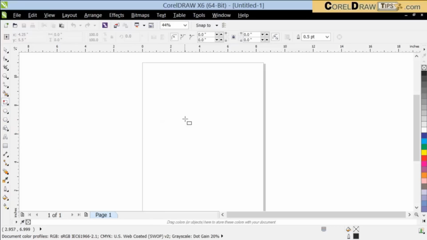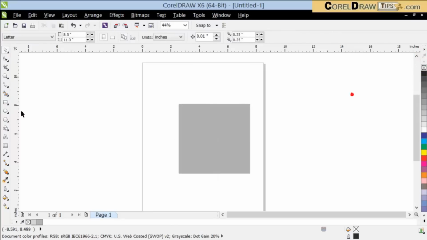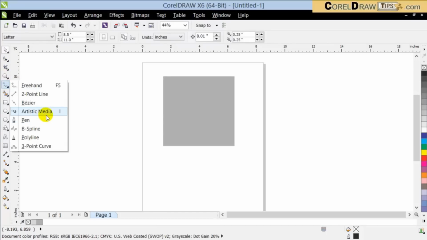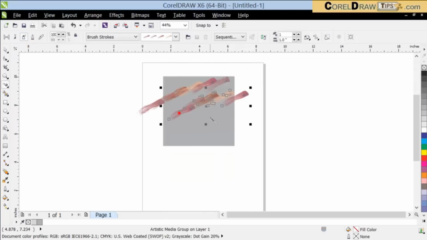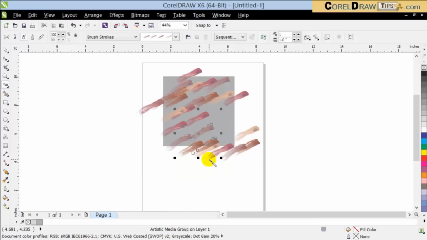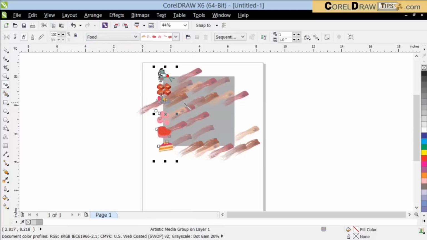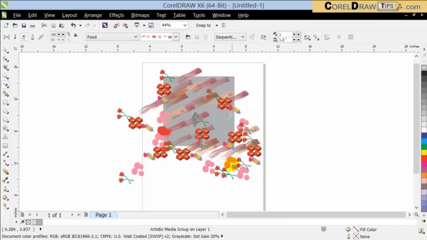So anyway, I'm just gonna start with a rectangle here, remove the outline, and I'm just going to try the one I like playing with, which is the artistic media. So with the artistic media, you can do a spray, you get some strokes here, so you can create lots of brush strokes. You can do footprints, food, and then here you got it, so it's really fancy here.